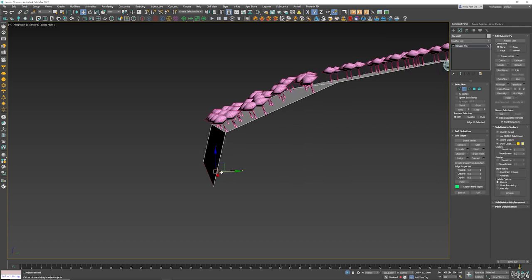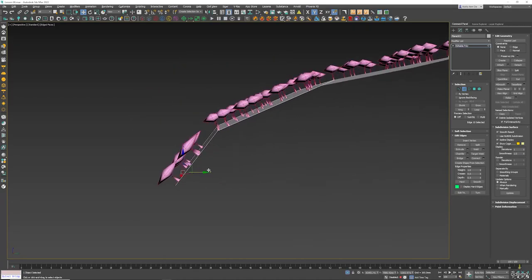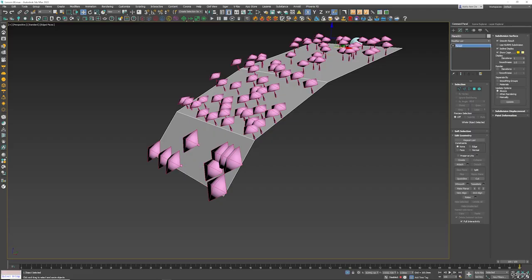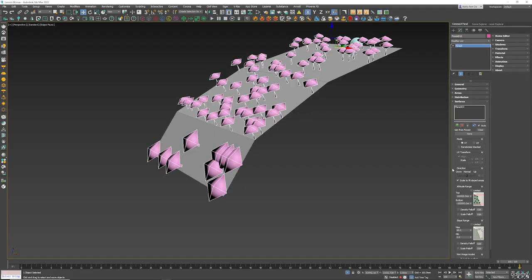Now, as I scale this up, you can start seeing that yes, we are getting more and more scatters, but have a look at the actual size of it. So what's happening is, if you look again, it is adjusting the scale to fit the sloped area.